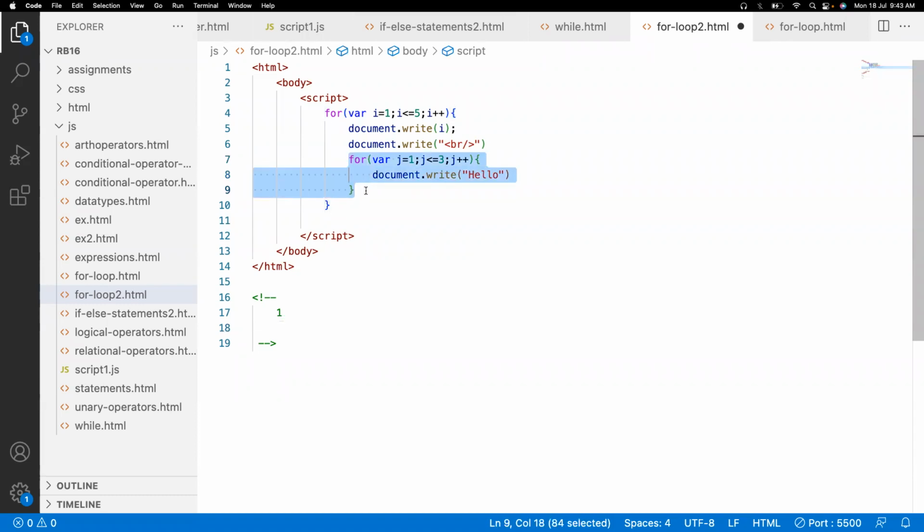So in this for loop, j is initialized with value 1, and then 1 is less than 3, condition satisfied, then it prints hello. Wait a minute, just hold on a moment. Then it will increment the value of j, 1 becomes 2, j value becomes 2. Then j will be checking the condition.